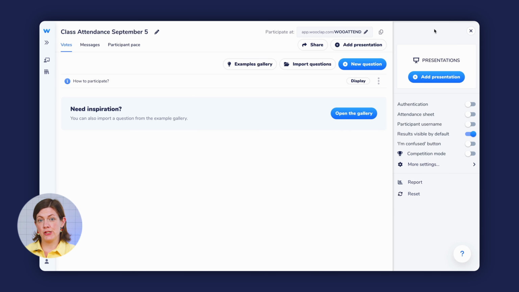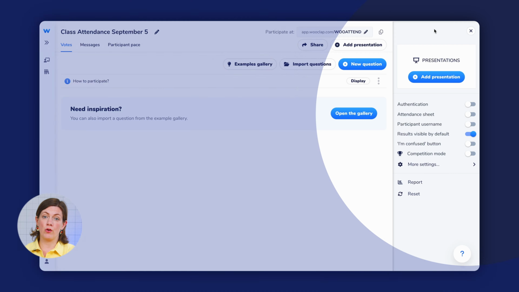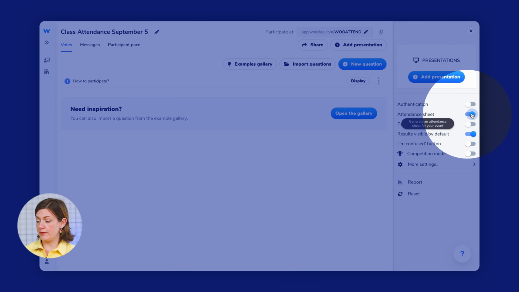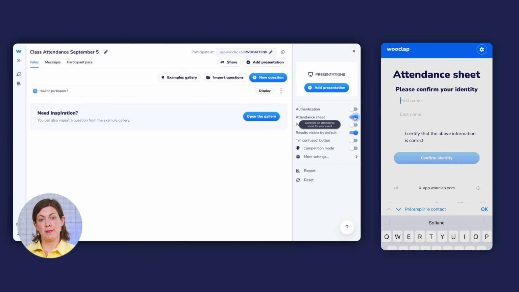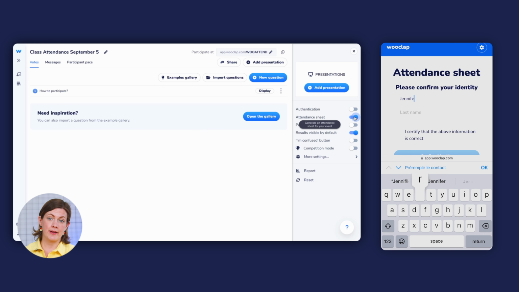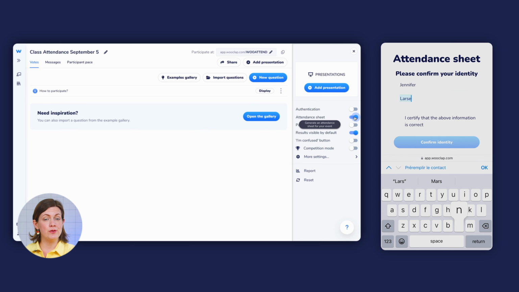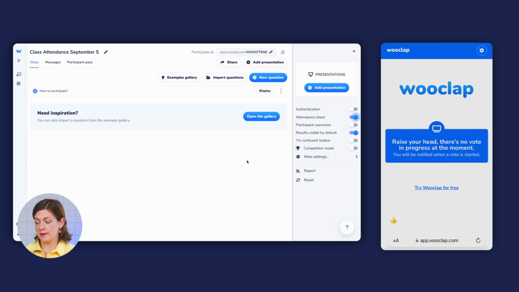You'll see the attendance sheet option, which you can turn on or off. If you turn it on, it will ask your participants to enter their first and last names in separate fields as soon as they connect to your Wooclap event.